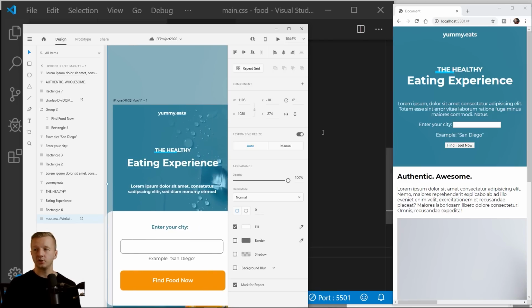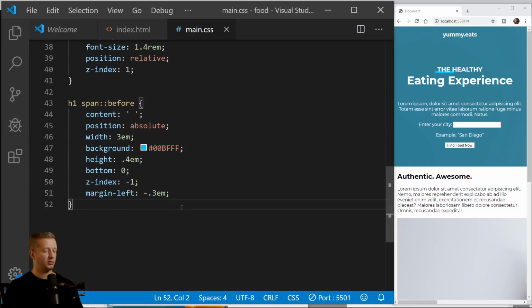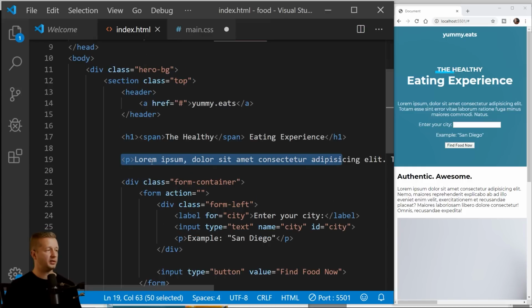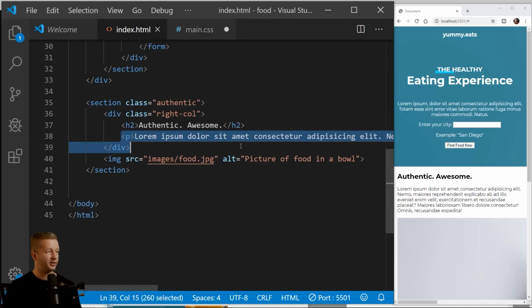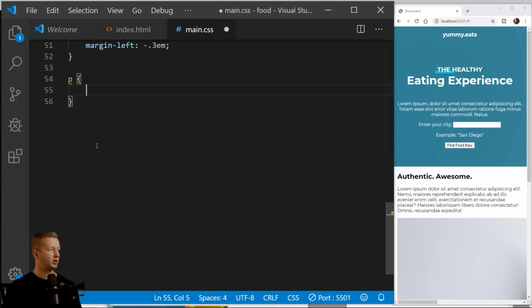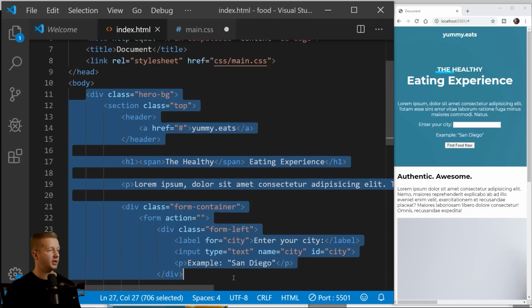Okay, so now let's continue on. What is the next part? Well, we have this, which is looking pretty decent. I think we're going to make a slight adjustment to it though. So it's this paragraph right here, but I only want it to affect this paragraph and not the paragraphs down here. So instead of just doing p and opening it up like this, we're going to do instead .hero-bg p. All right, this means any paragraph elements that are inside of this parent container right here.